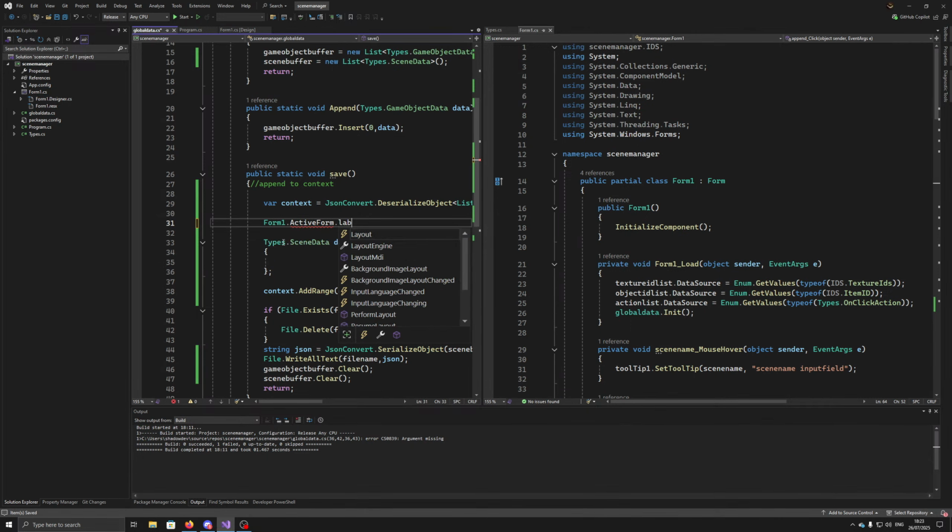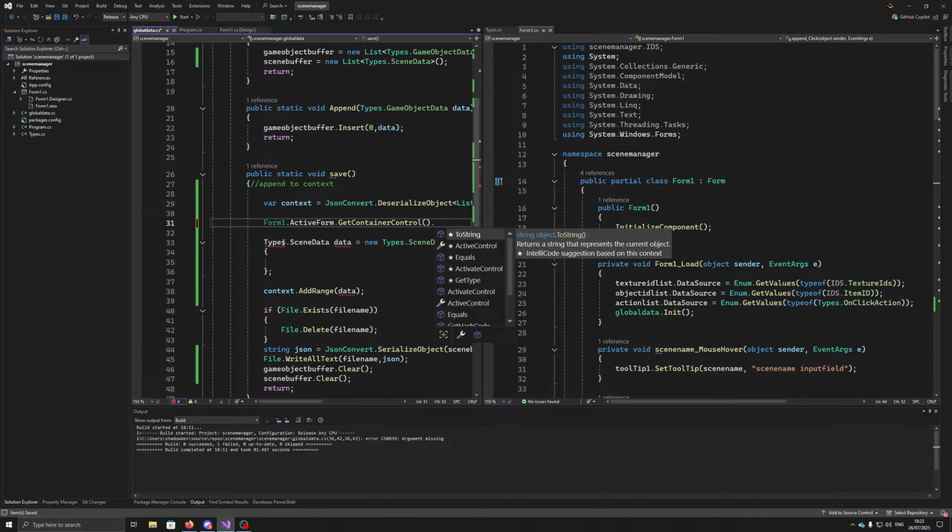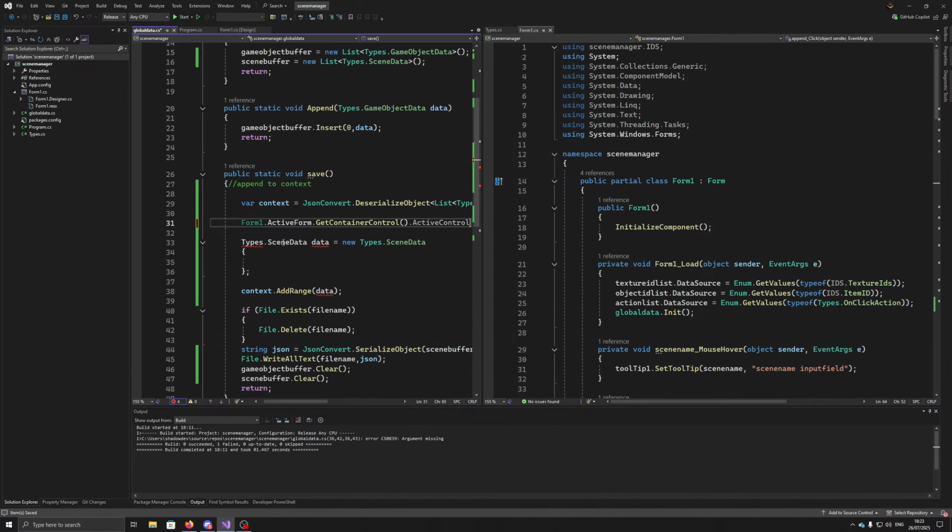And I think I remember where this is. So you have to find get container control, active control.